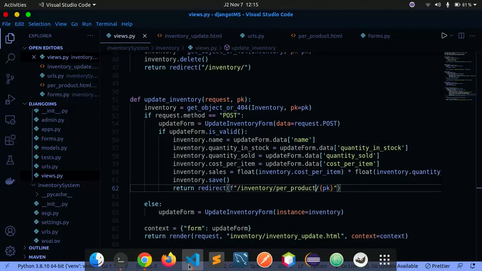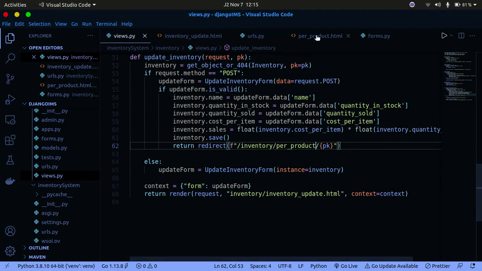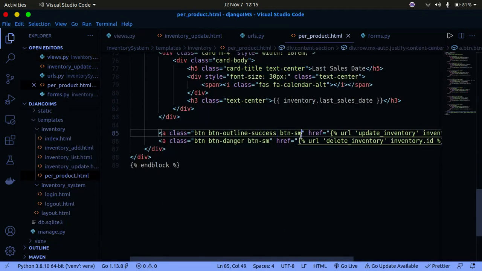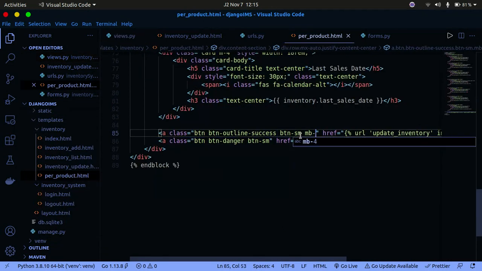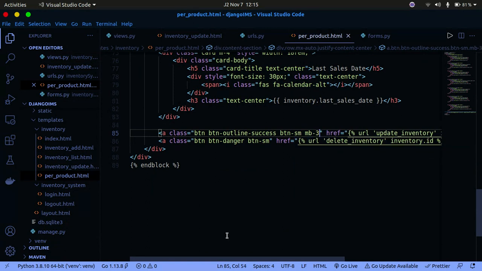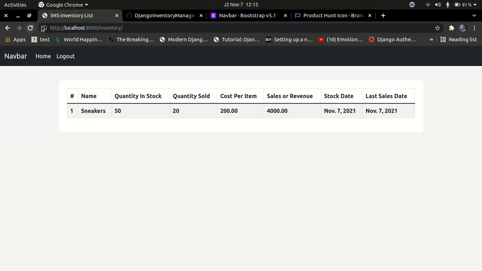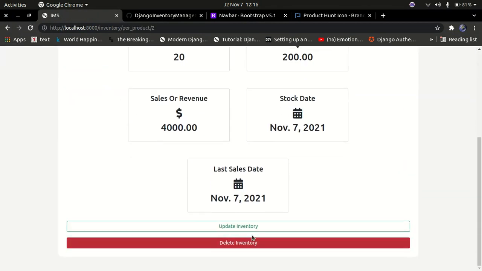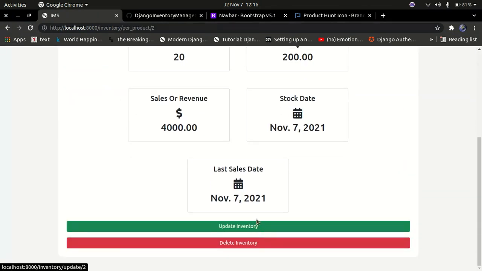Now what I want to do is go back to my product page, and here I want to give a margin bottom of 3. I want to give it a bit of space there. If I refresh this and go to sneakers, you can see there's a bit of margin there. That's what I wanted, and that's good.